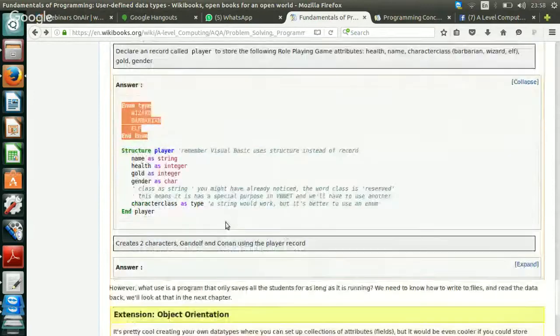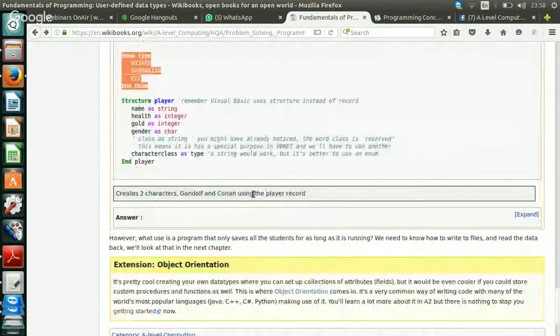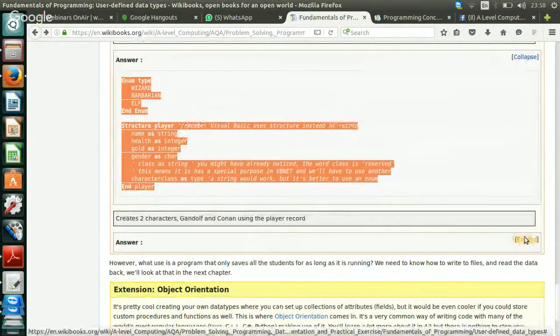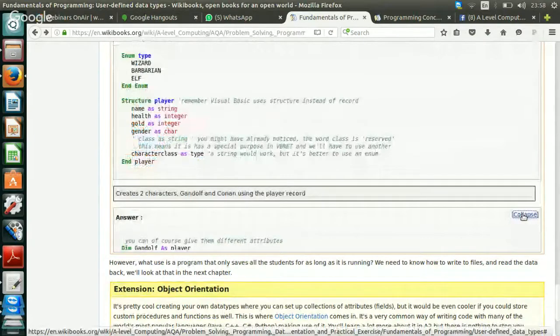Create two characters, Gandalf and Conan the Barbarian, using the player record. Now this thing has been created. They are telling us to create the players. So how are we going to create the player? It's pretty easy. So Dim Gandalf As Player has been created.